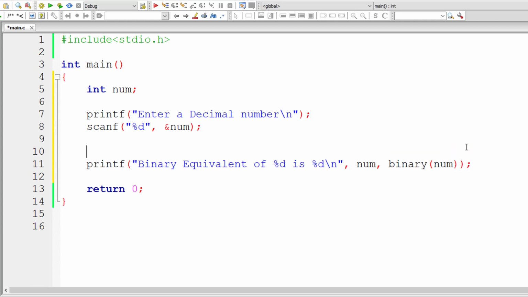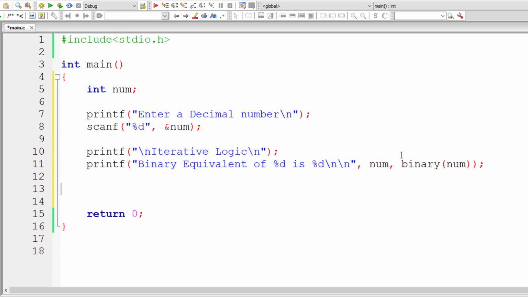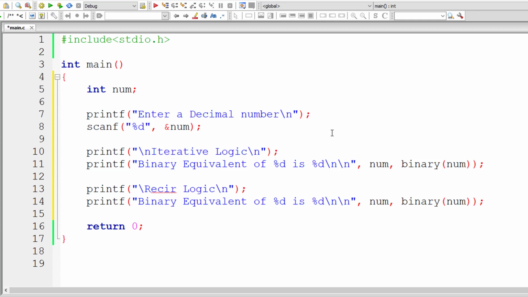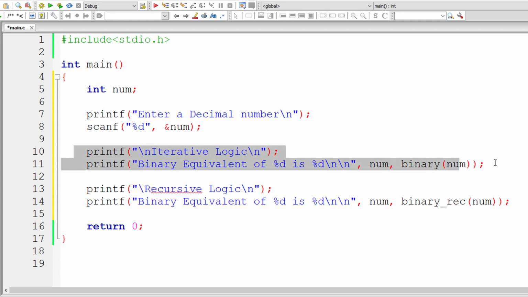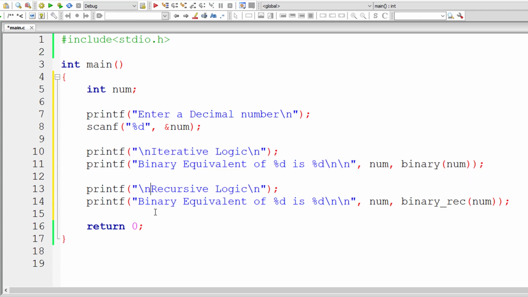So let me write a printf above that to let the user know that it is an iterative logic. So let me insert a couple of new line characters at the beginning and one more new line character at the end. So let me copy these 2 lines of code and change this to recursive logic. Let me change the function name to binary_rec. First, these 2 lines of code execute and display the result. After that, these 2 lines get executed and their results will be printed.